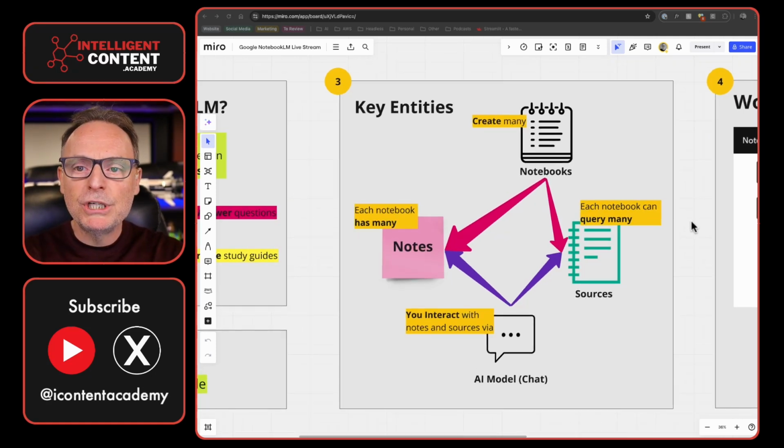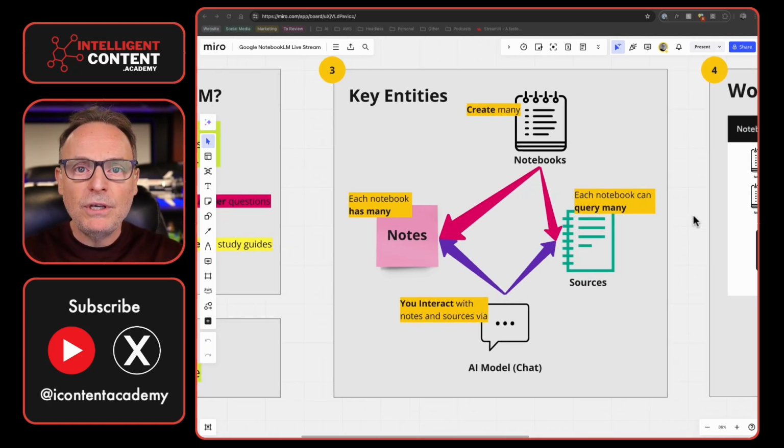A couple of things I do want you to understand before we jump in are some of the entities. There are very basic entities, but once you know this, then you'll know what we're talking about. So obviously you have the notebook dashboard where you have a whole bunch of notebooks. So that's one entity. Notebooks have many notes, okay? So that's another entity. And then a notebook has sources. Those are your documents. That's the key, right? All your sources you can then query using the AI chat model, which is Gemini 1.5 Pro.